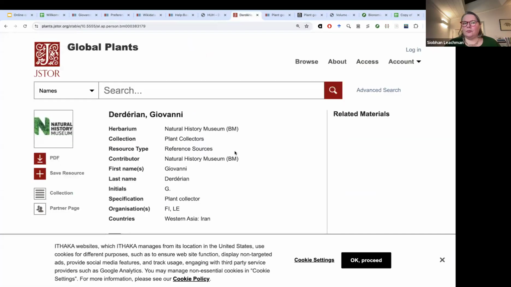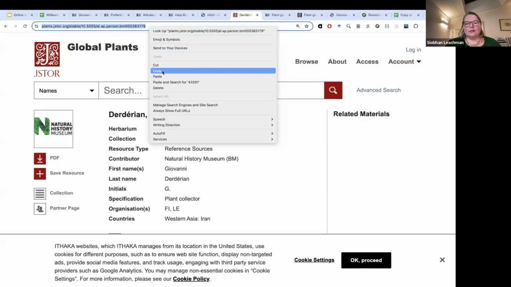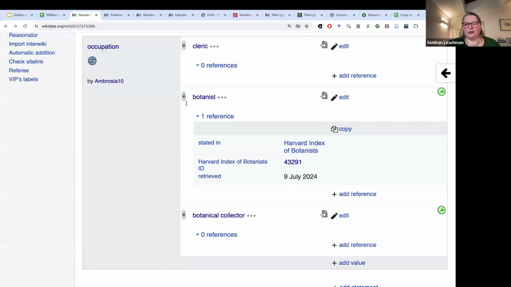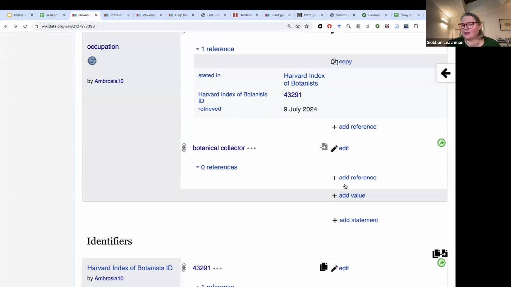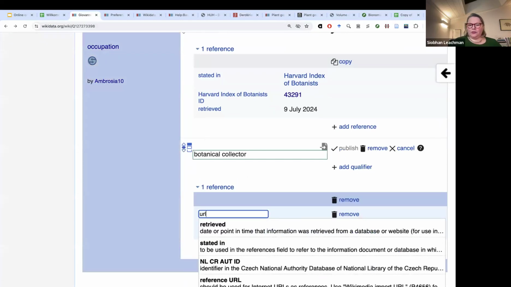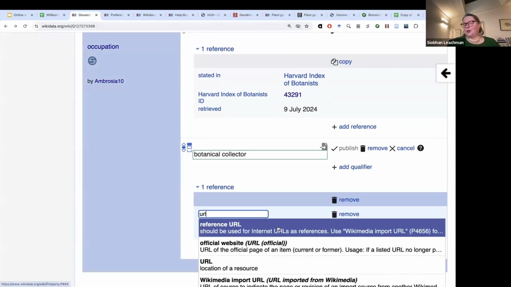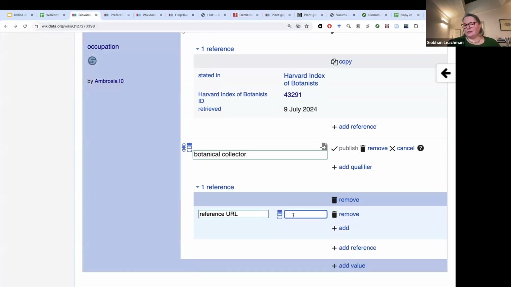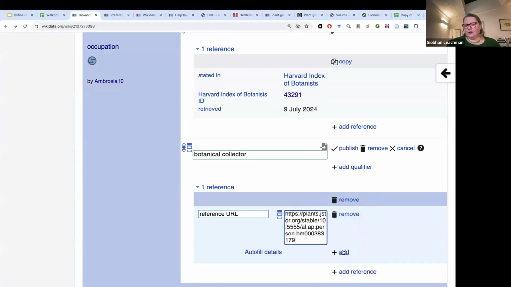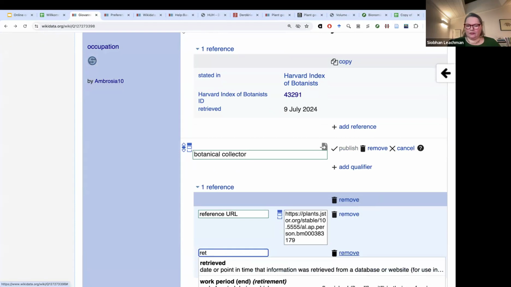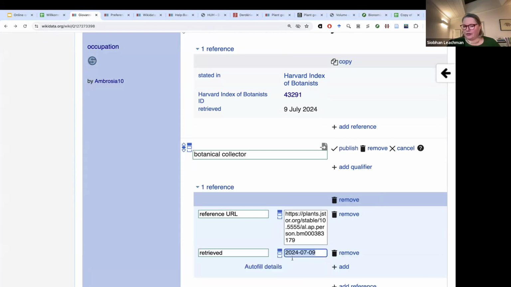Another reference is this one. I'll use it as a URL. This is the Global Plants. It's the same collector. It says he's actually a plant collector. So I'll copy the URL, I'll go in, and this time I can use that as a reference for this. And I just put URL, and the first one that pops up is reference URL, which is correct. Paste it in there. And they also add a retrieve date. Again, that gadget automatically generates the date, and I go publish.